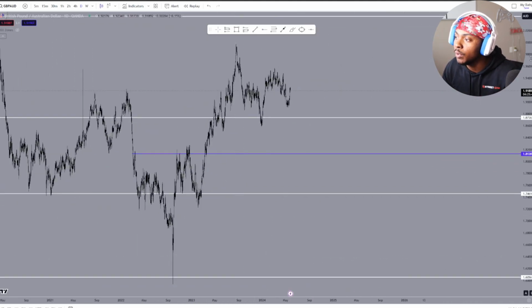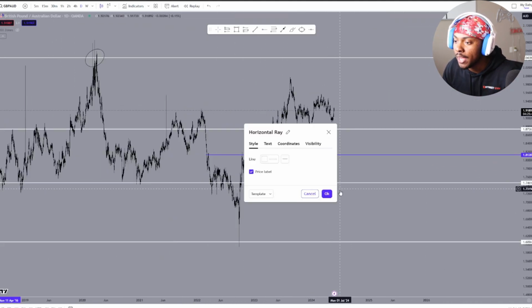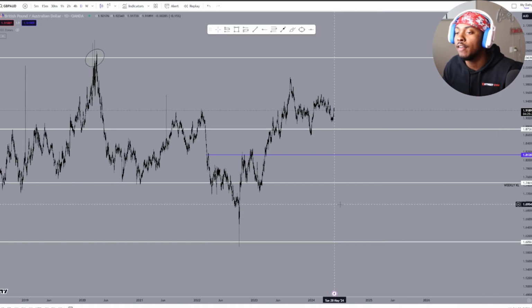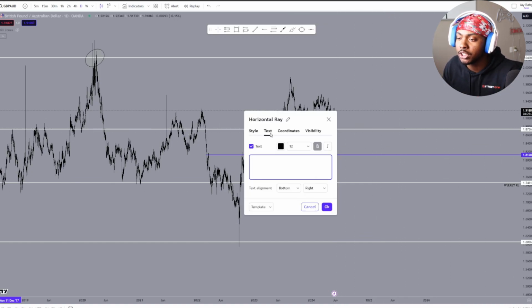And one thing that I forgot to mention is that you can also annotate what these lines are. You just double click on it, go over the text, and you put weekly. I'm gonna put weekly KL for key level. All right, and you can do that for every single line. Just to show you again, double click on it, weekly key level. Okay, weekly key level, boom.